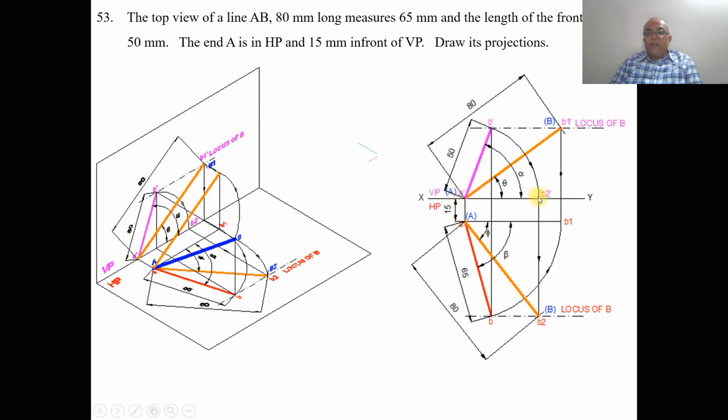Now the line is parallel to the XY line in the front view. Its corresponding top view will be in true length. What is the corresponding top view of a dash b2 dash? It is ab2. We have a, but we don't have b2. So to find b2, you take the radius of a dash b2 dash by using the compass with a as center and cut an arc on this vertical projector, so that you get the point b2. Draw the locus dash-dot line here in the top view and mark this as the locus of B. As the front view is parallel to XY, its corresponding top view will be in true length. So ab2 will be in true length. Join a and b2 with a line a little thicker than the XY line, and mark this as A and B.